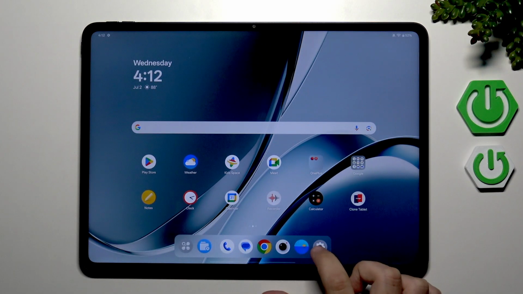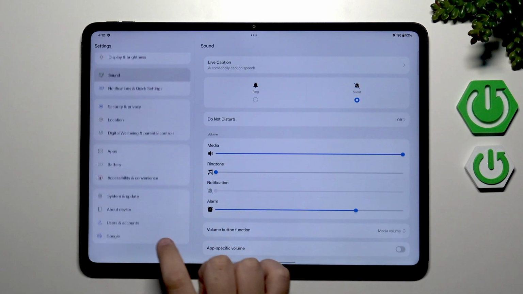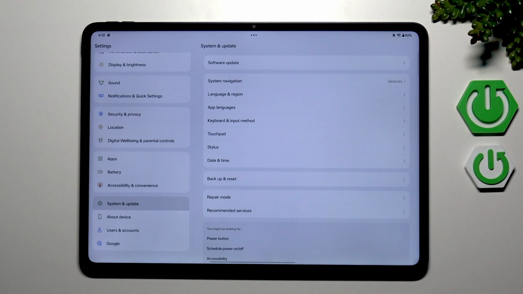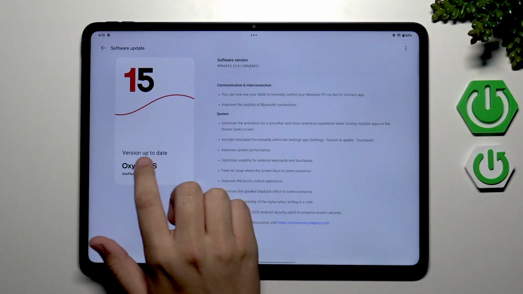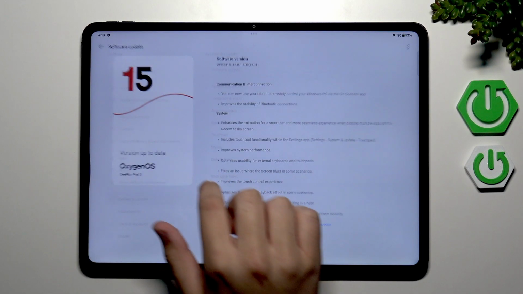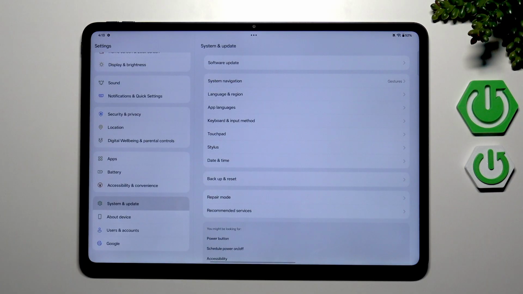So if none of those steps worked, then go over to settings and then go to system and update. Here go to software update and make sure that you're running the latest version of the OxygenOS. Now, if you don't, then that might cause the issue of your speaker not working and you need to update your version as fast as possible.